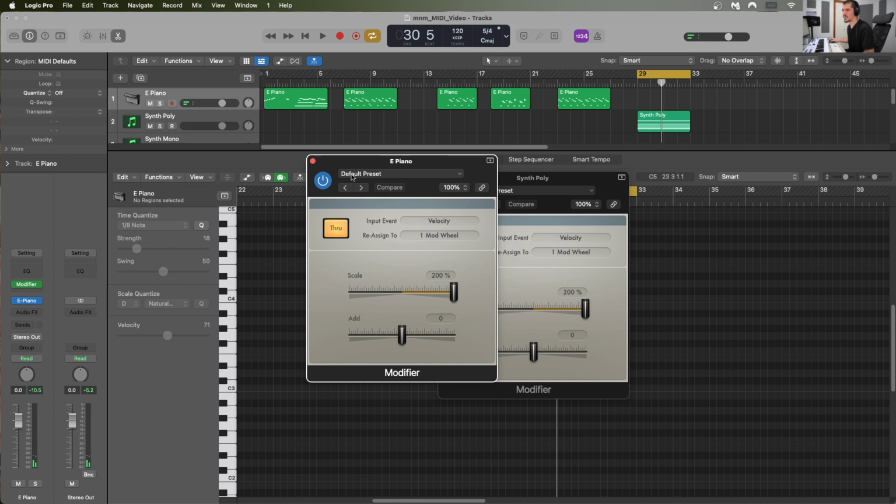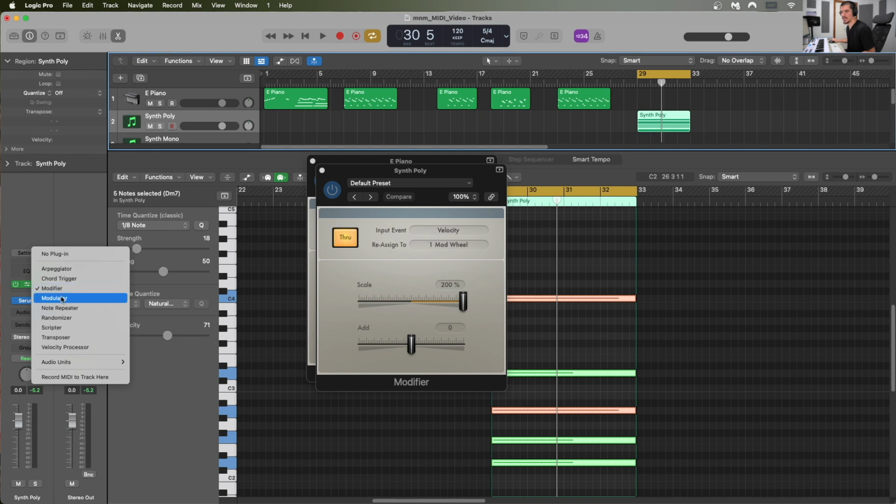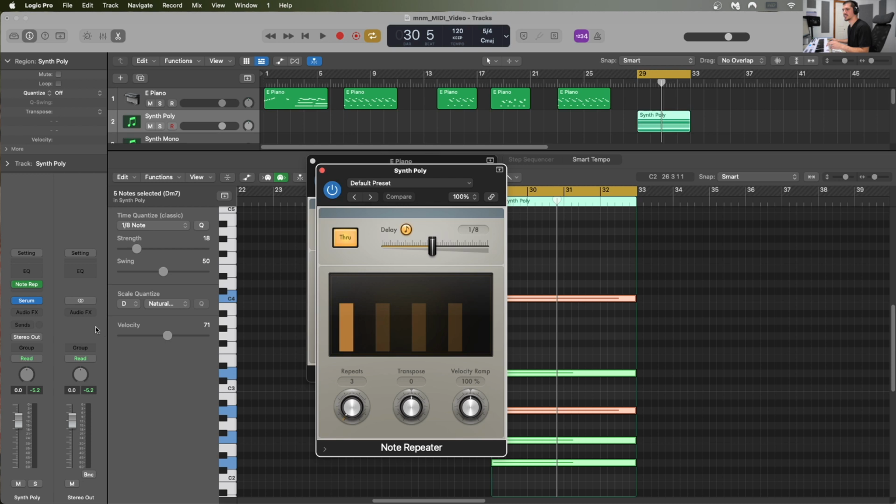But we still get that effect right there. Let's move back to the polyphonic synth. Looking here, we have the modulator note repeater. That's another cool one we can utilize. So in this case, we can hit a note and have 3 notes repeat. We can up the repeats if we'd like.